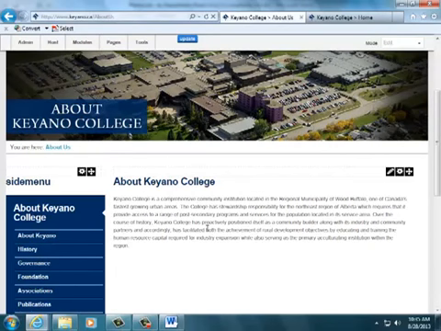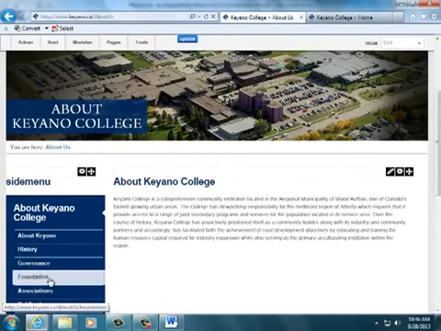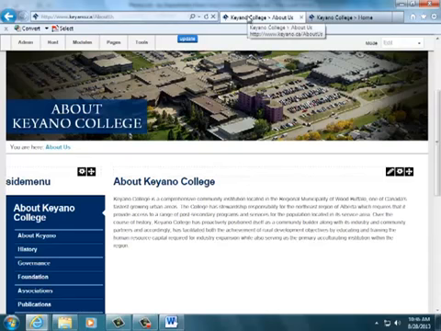The other type of title we have is the actual page. It's the page name or the page title. That page name appears in these menus on the top. It appears down the side menus. And it also appears up here in the tabs. You can see this one is Keyano College, arrow, About Us, and it's also right here, About Us. When people bookmark a page in their browsers, that page name is what they see when they bookmark the page.